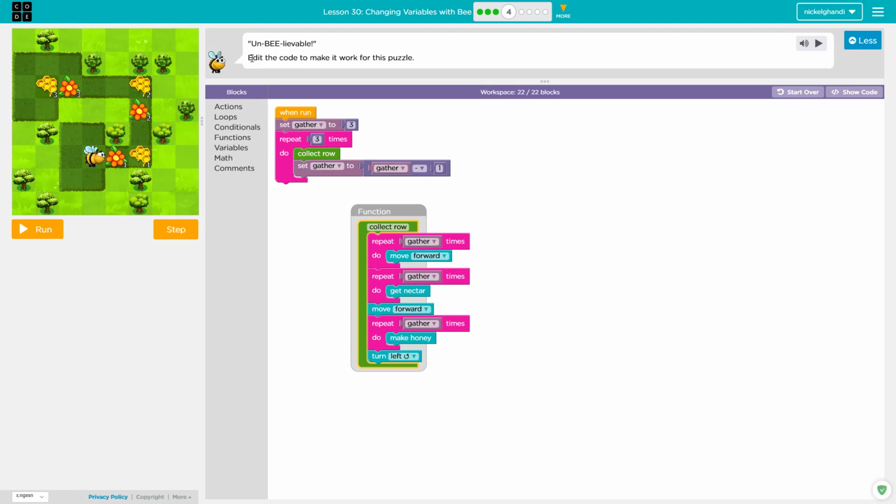Alright, so in puzzle number 4 it says edit the code to make it work for this puzzle. So now we have 1, 1, 2, 2, 3, 3. So it looks like we just need to do the opposite. Instead of subtracting 1, we're going to add 1 each time. Let's see if that works.